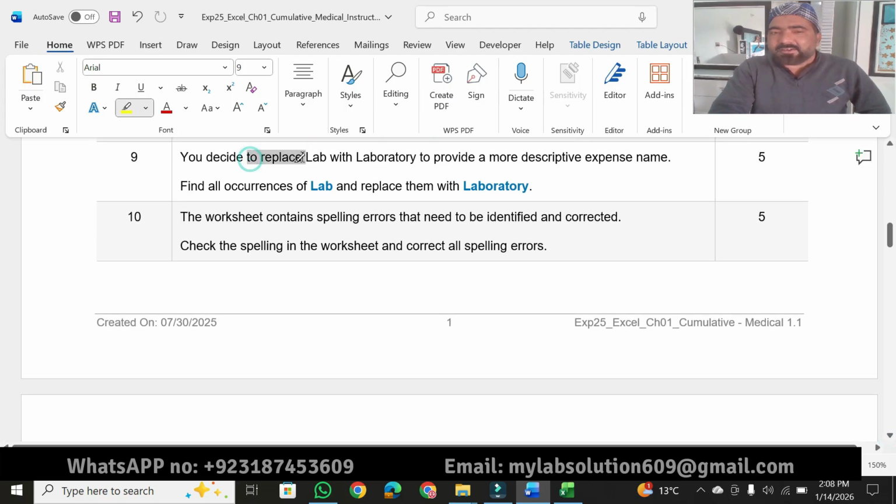You will decide to replace lab with laboratory to provide more descriptive expenses name. So find all occurrences of lab, then replace them with laboratory. We will solve this part and earn 5 marks from there. Then in question number 10, the worksheet contains a spelling error that needs to be identified and corrected. So check the spelling in the worksheet and correct all the spelling errors, and we will earn 5 marks from there.